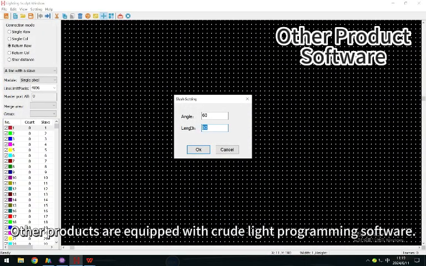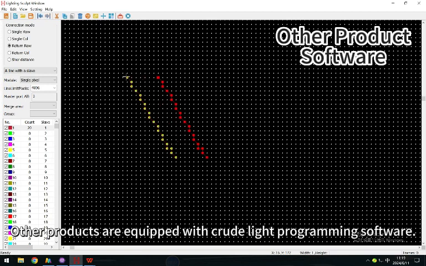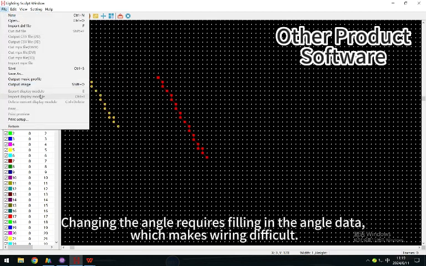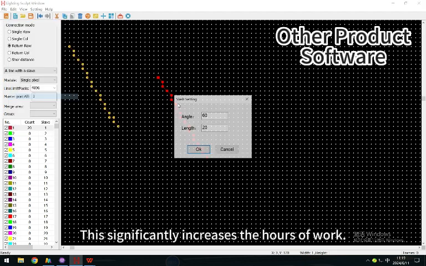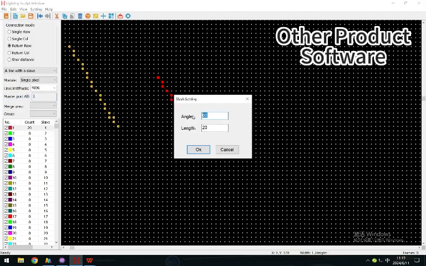Other products are equipped with crude lighting programming software. Changing the angle requires filling in the angle data, which makes wiring difficult. This significantly increases the hours of work.